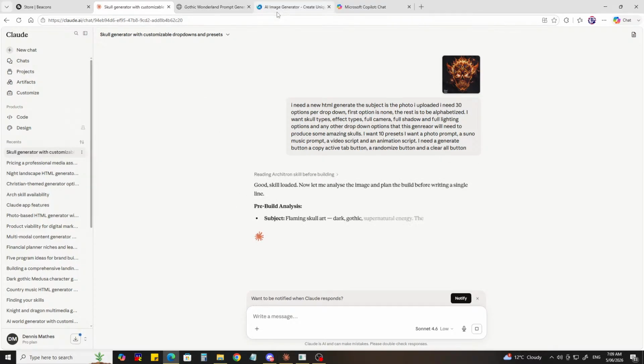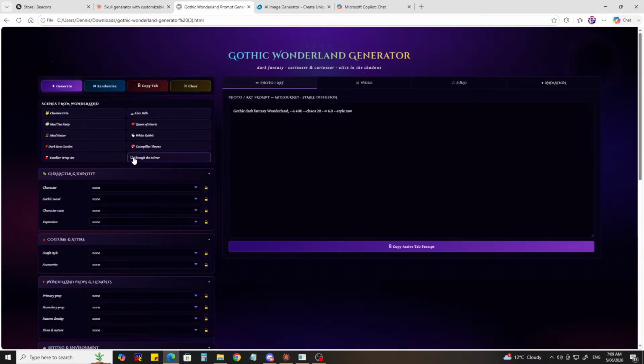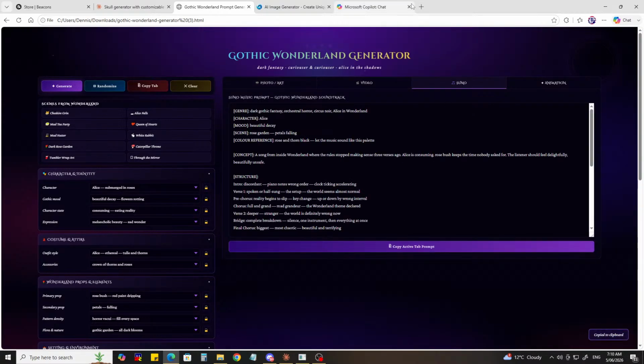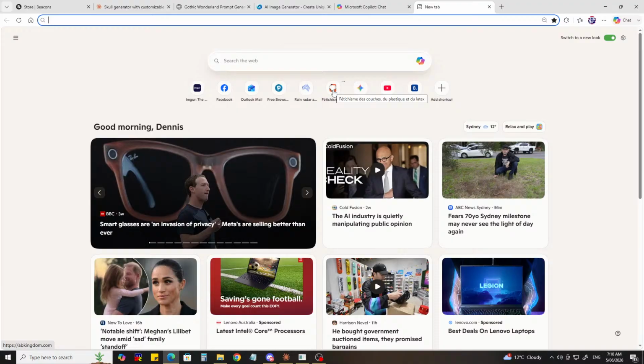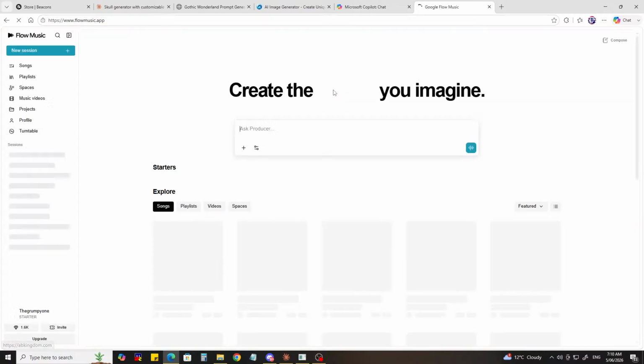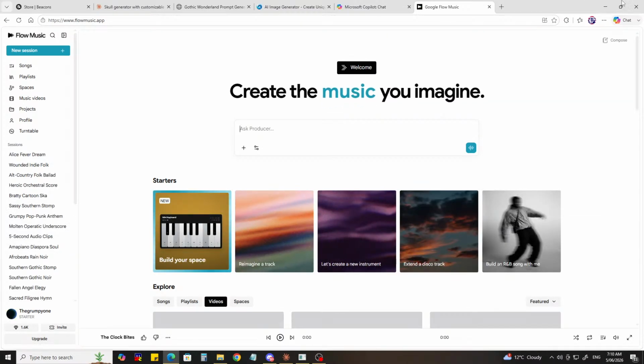And while we're at it, let's just grab something here. Dark Rose Garden. The Mad Hatter, Mad Tea Party, Cheshire. Let's go to the Dark Gardens. But what I need is the music, because I have a new program that I'm going to show off here. So we're going to go to Flow Music, which, by the way, is my go-to. It's Flow Music. I don't use Suno. Flow Music gives you way more control.